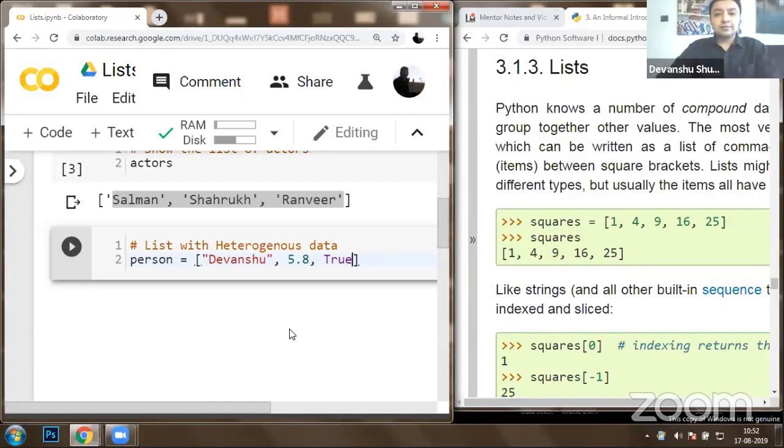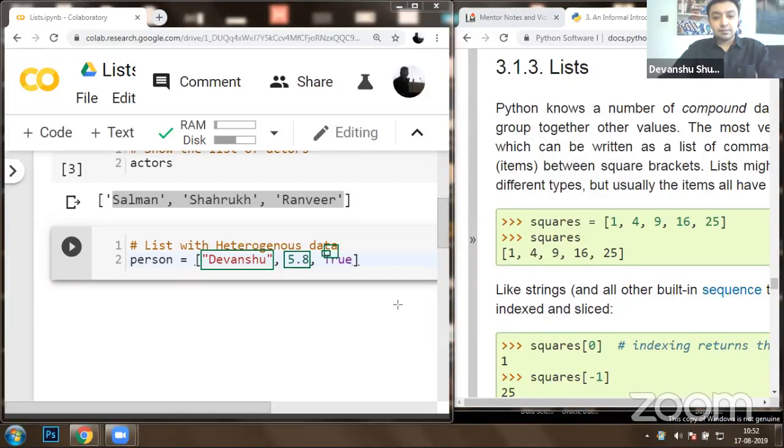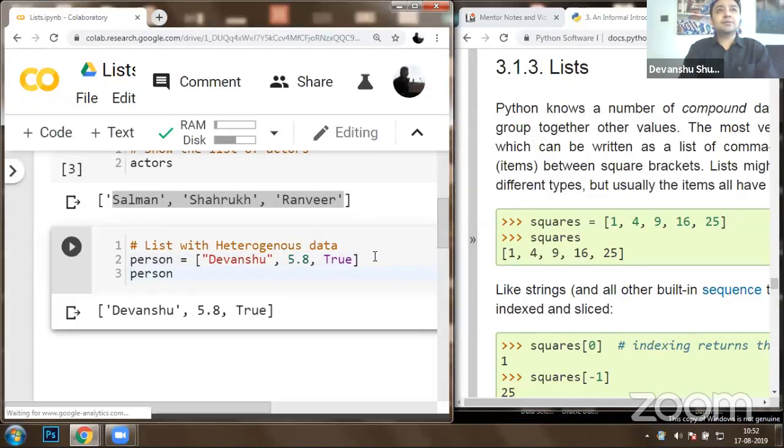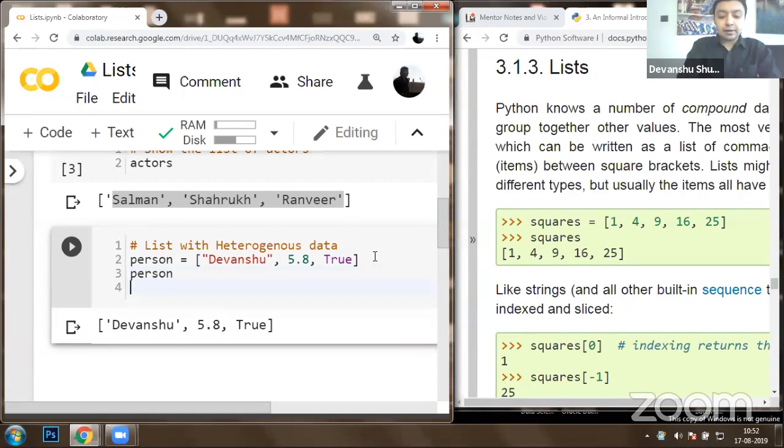The first one which we specified is a string. The second one is a float. And the third one is a Boolean value. Is that clear? So now we're going to get a list, but this time the data is in heterogeneous format. Let's check the content of person. You can see that we have a list created with three values. First is the string Devanshu, second is 5.8, which is a double or float value, and third is a Boolean value.